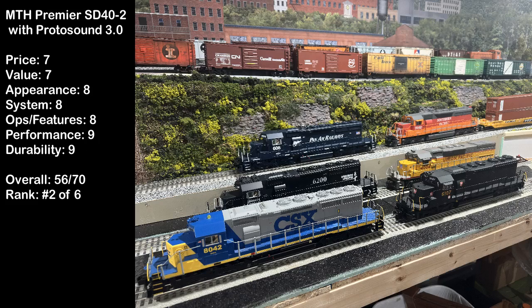All right, let's go to the number 2 unit. So next on the list, guys, I have the MTH Premier SD40-2 with Protosound 3.0. Fantastic model. I gave this a rating of 7 out of 10 on price. These cannot be bought brand new unless you should happen to come across a new old stock in a train store somewhere, which is unlikely at this point. So these are all going to be purchased on the secondhand market. They still bring quite a pretty price for a pre-owned locomotive, and I think that's due in part because the newer Atlas models are higher priced.